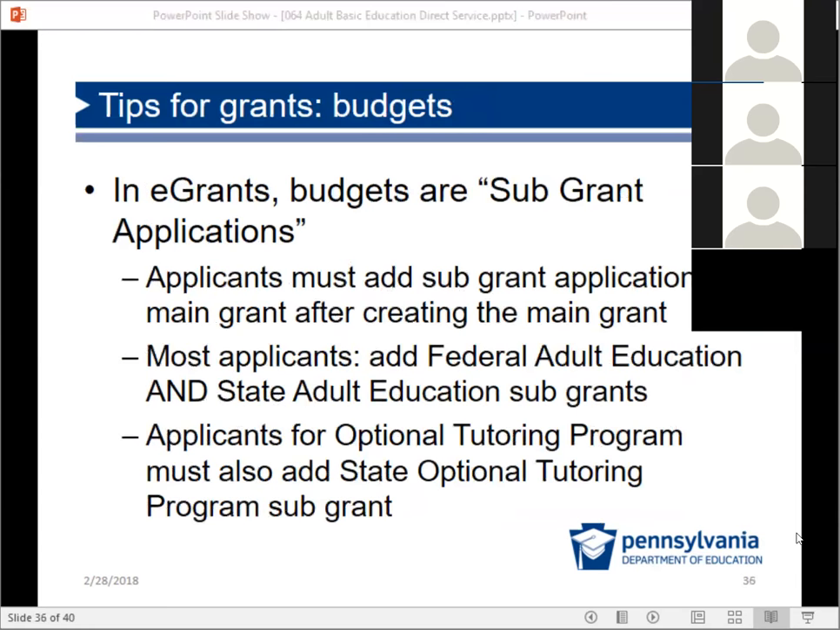In the Adult Basic Education Direct Service Grant application, applicants must add the federal and state adult education budgets and the optional tutoring program budget, if applicable, after creating the main application. In e-grants, they are referred to as sub-grants or sub-projects. Once you create the main grant, at the bottom of the grant details page, there's a button to click that says add sub-grants.